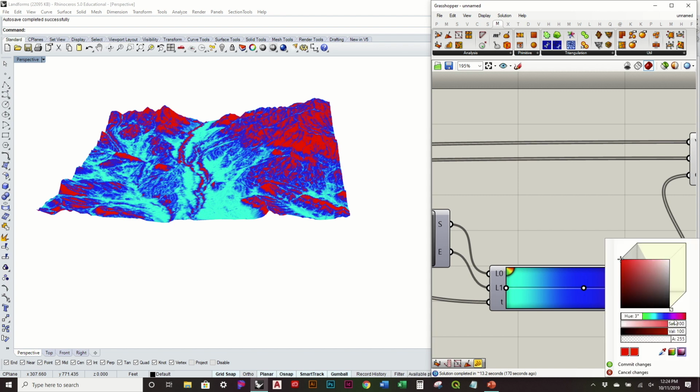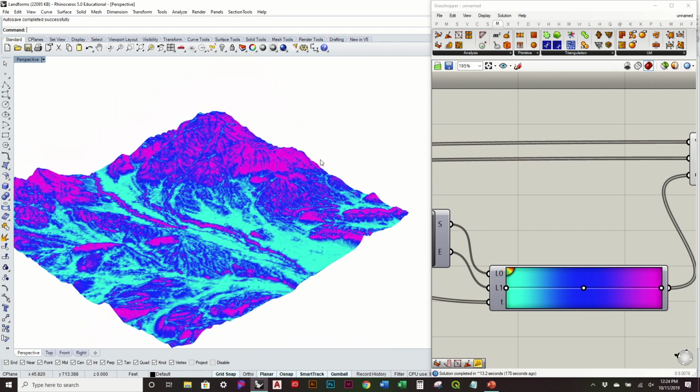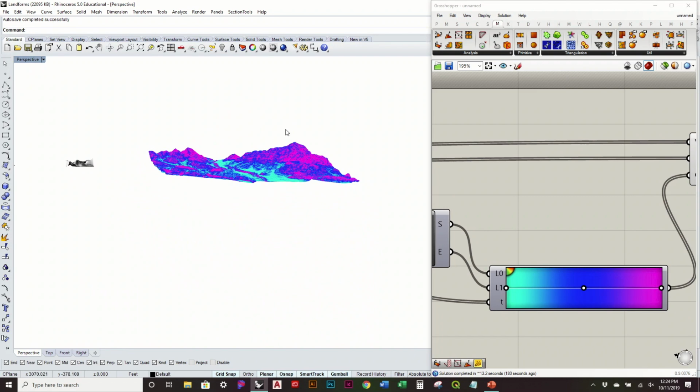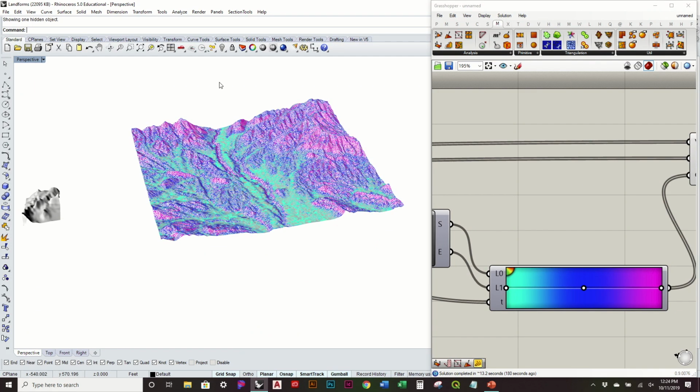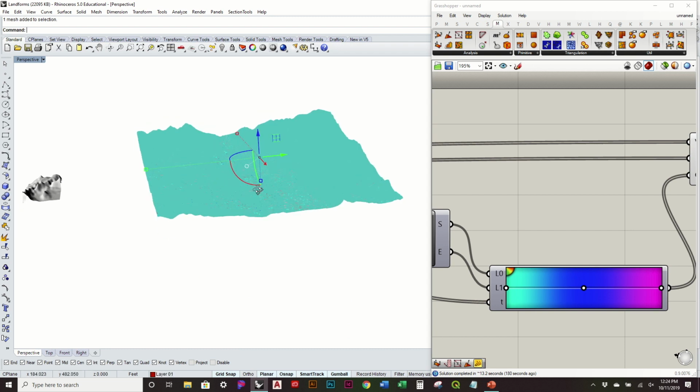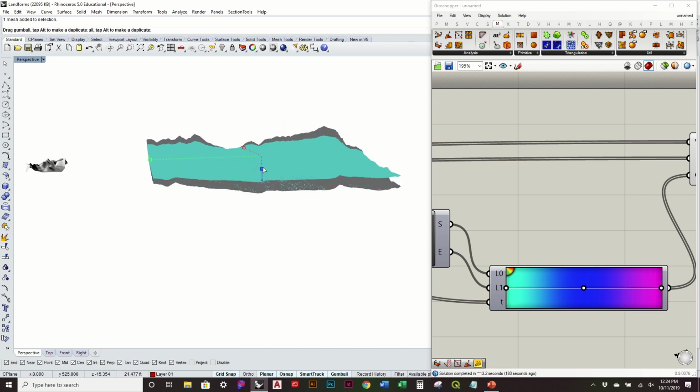Let's make this kind of this magenta purple color. So now I've got my color gradient for my slope. You can see that if I were to actually change the steepness or the scale of this, that its areas aren't going to be nearly as kind of, it's not going to have as much of a range to it.